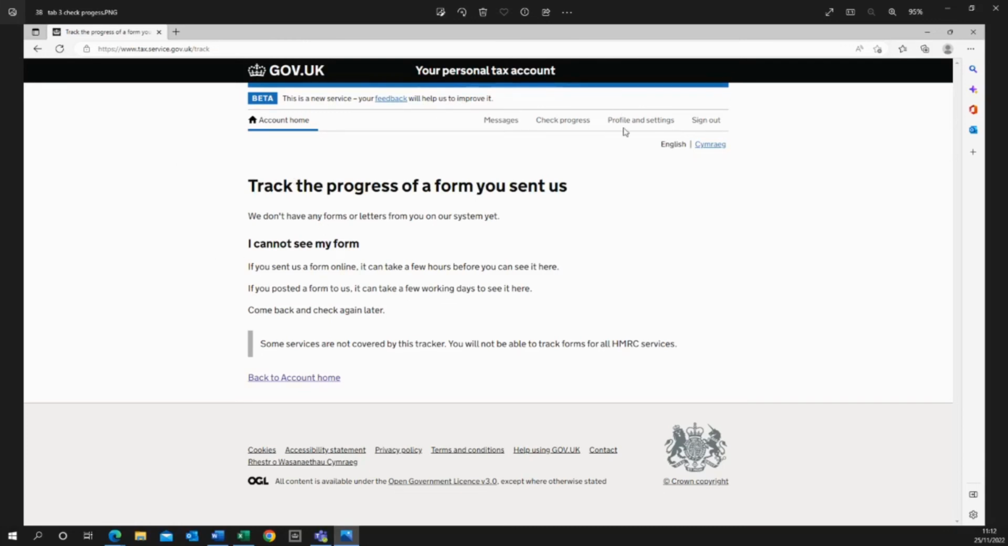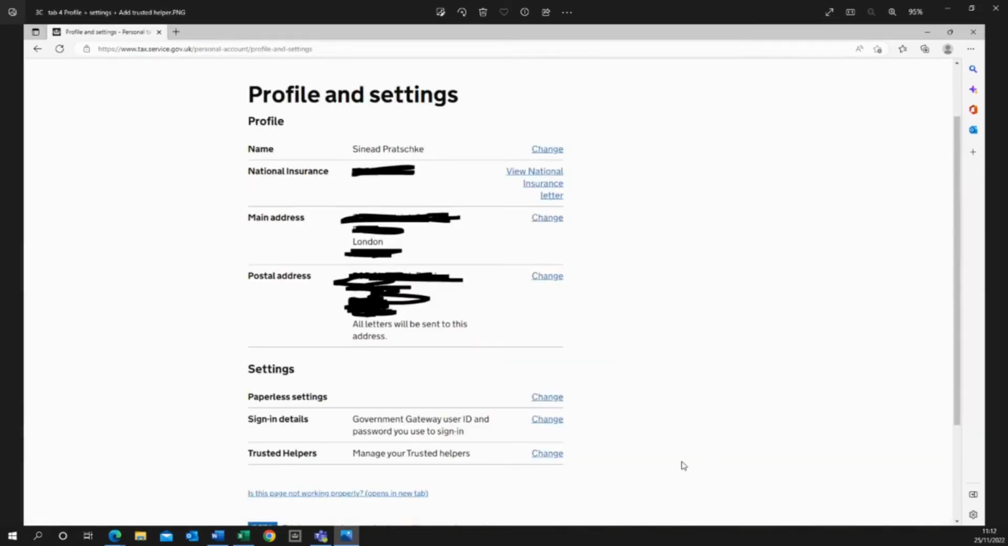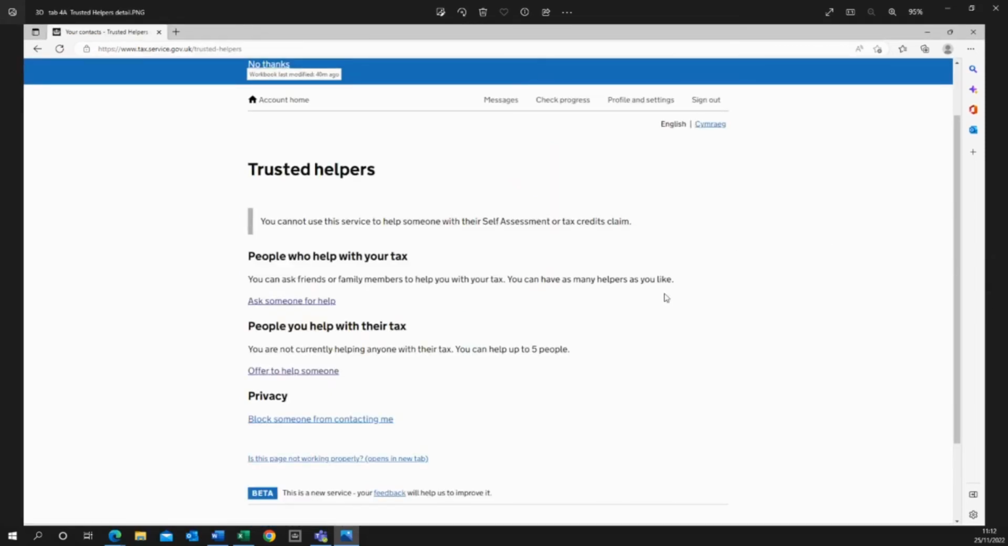Now we're going to move on to profile and settings. When you get to that page, this is what it looks like. I brought you to this page because there are two really useful little sections here, which I think are well worth pointing out to you. And they're down here at the bottom. The trusted helpers section. So if you were to click into that screen right there, the trusted helpers section, this is what you get to.